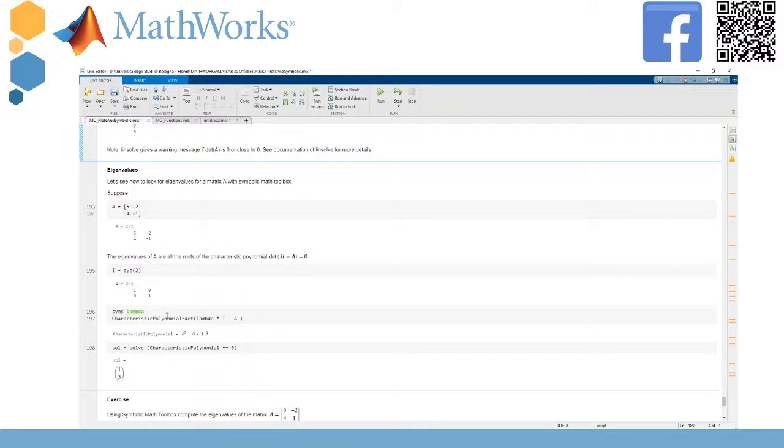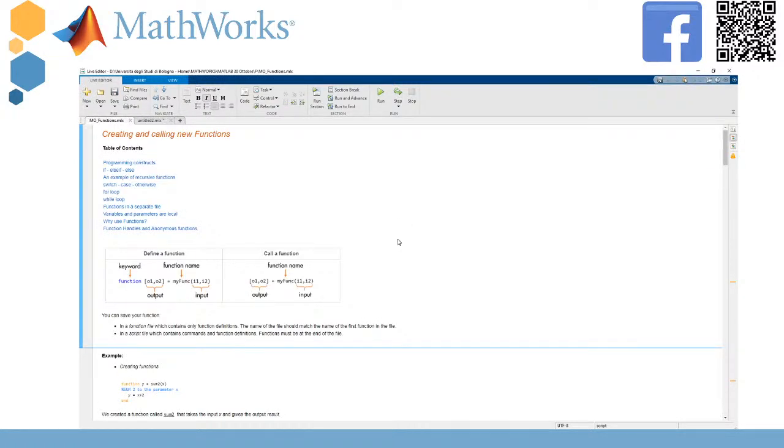So this concludes our part on the plotting routines of MATLAB and on the symbolic math using MATLAB. And now we're going to address, let's say, the automation of programming with functions. So let's change script and see how we can automate our scripts and algorithms by using functions.